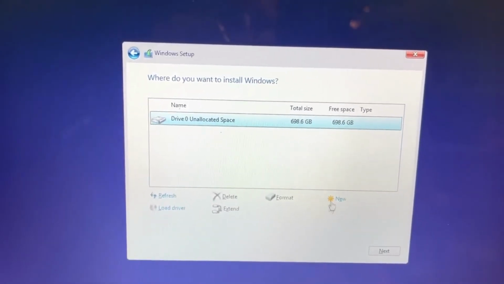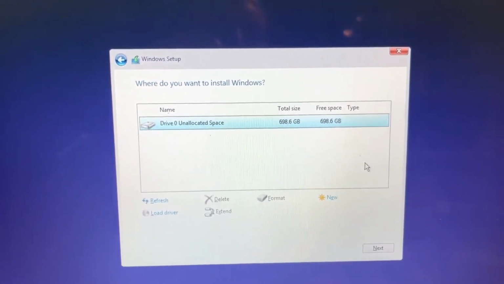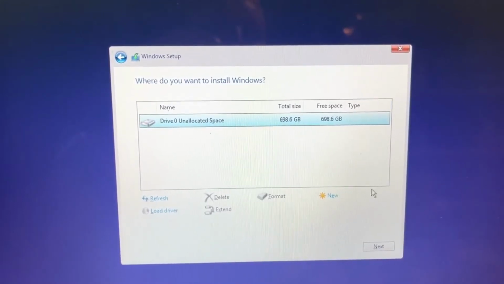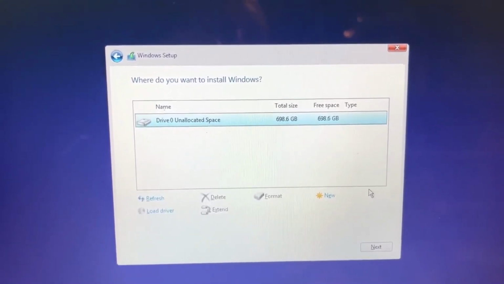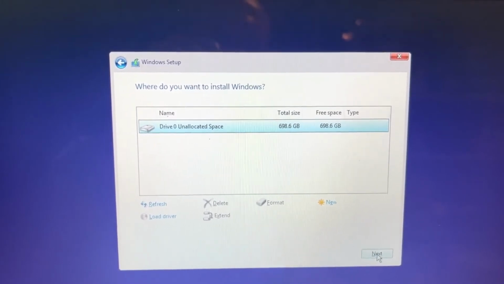Now again, do not do this if you happen to have some files that you want to keep. You may want to consult with someone else. The only reason I'm doing this is that I do not need anything on this computer other than the new OS. So I'm just simply deleting everything. Remember, if you delete it, you're not going to get anything back. So you click next.